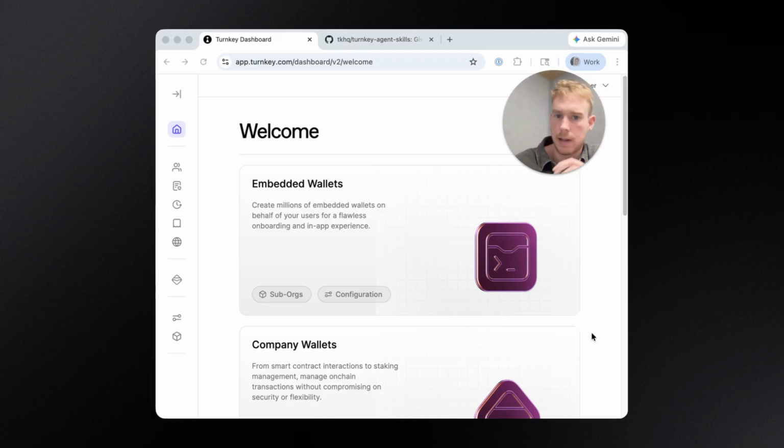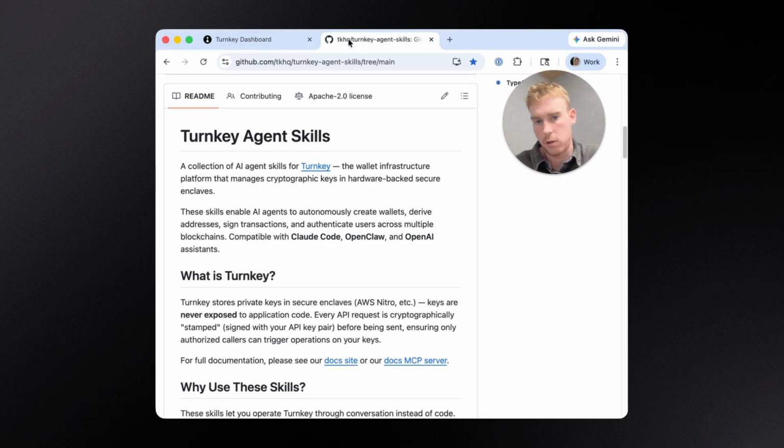Essentially, connect Claude or your other AI assistant to your organization, have Claude then create a wallet, and then sign an example message to ensure that the flow is working end to end. So with that, let's get started. I'm going to flip over here to the skills on our GitHub repo.